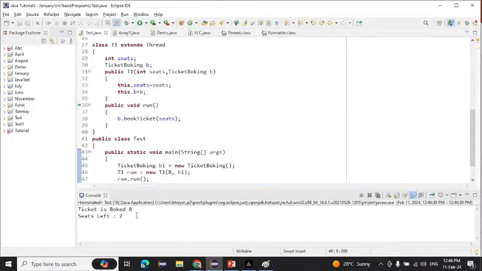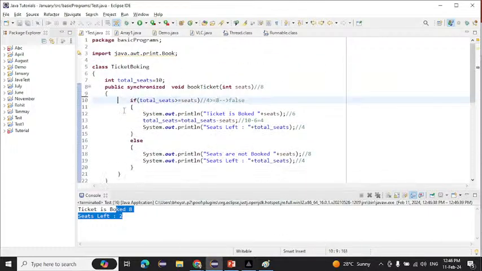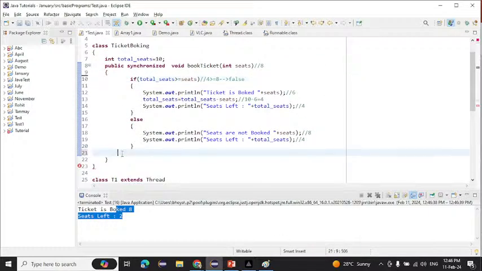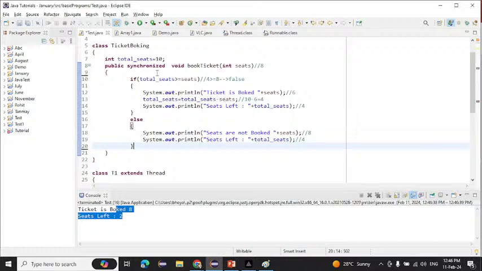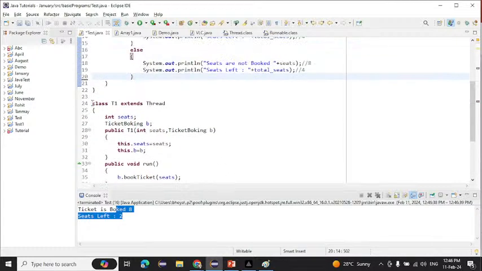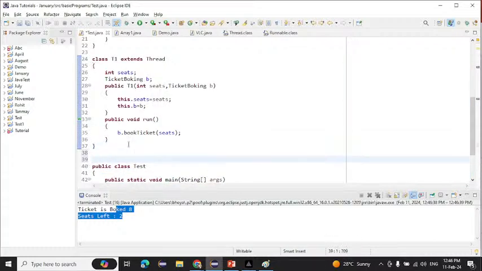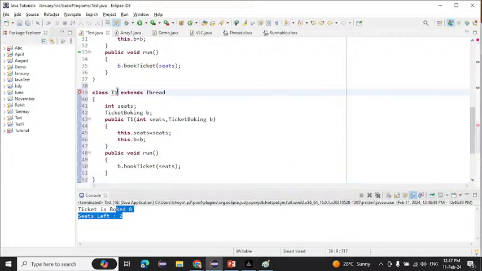Ticket is booking 8, seats are left 2. Okay, now I will remove the synchronization block from here, and I will only keep that synchronized void. Okay, we will do the same thing with another class. I will create another class here. The same class I have created, I will just change the name from t1 to t2.